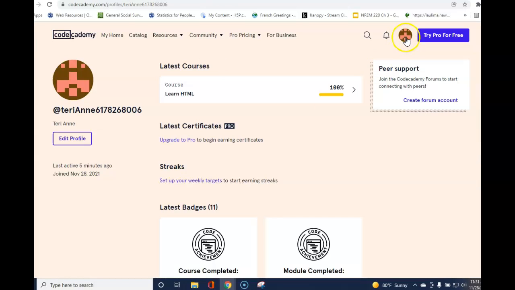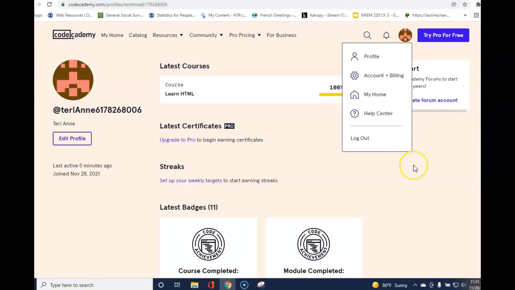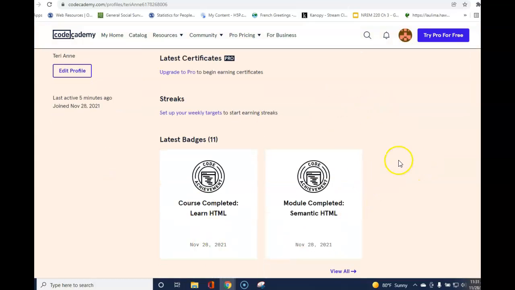So it's really important that you do actually create your login so that it saves all of your work. If you don't create a sign-in or login, then it won't save your work and I won't be able to see any of your progress. So if done correctly, I should be able to see your badges, and that's just listed here.